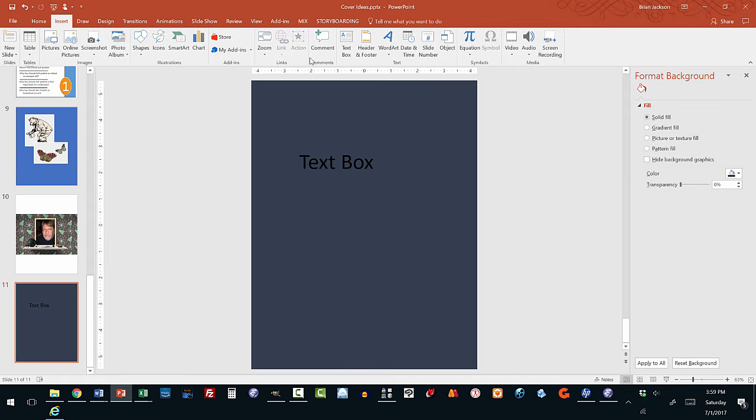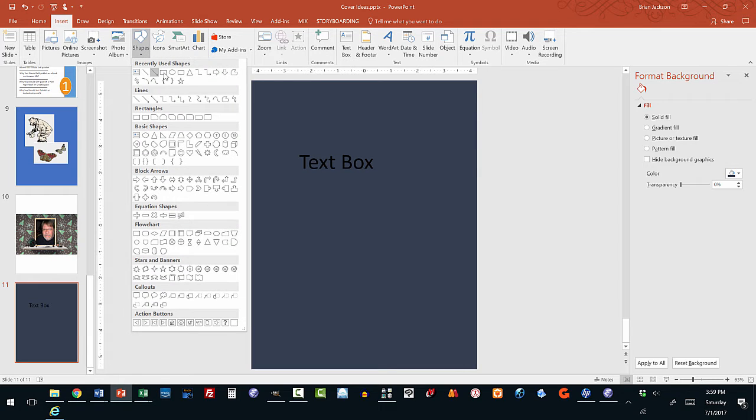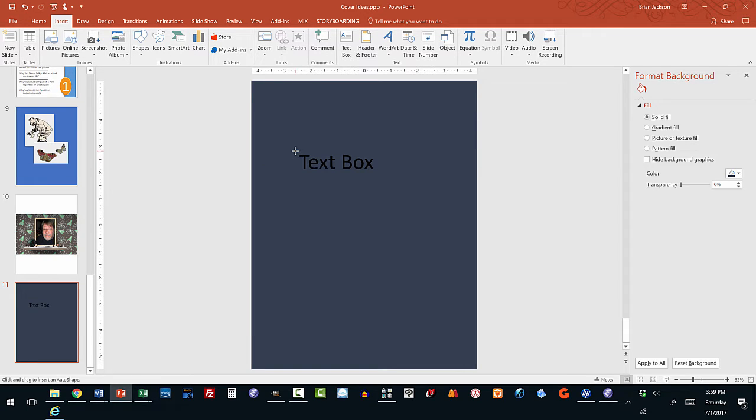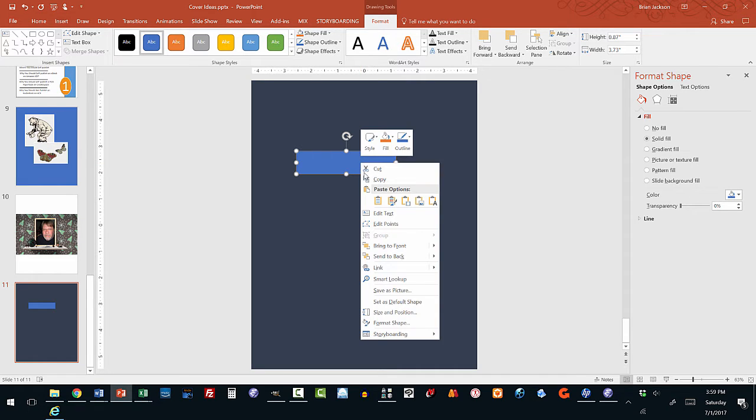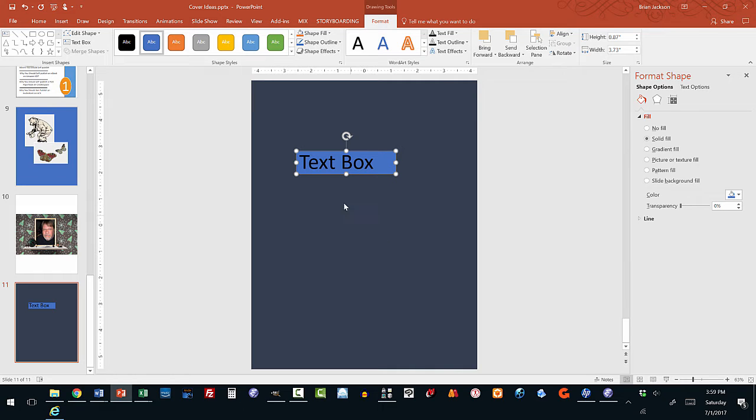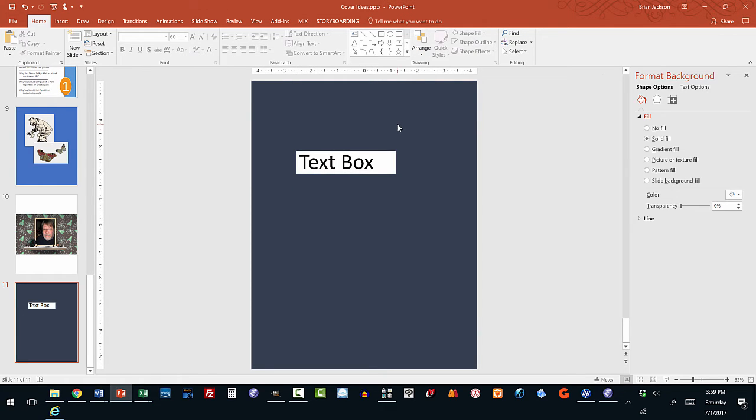So I insert a shape. Where'd it go? There it is. Shape. And rectangles are the most common. I'll pull this shape around the text box. Now, the text box disappears because the shape is on top of it. So I right click and I say send to back. And now let's make this box white. So shape fill white, and it doesn't really need a border. So let's make the outline no outline.